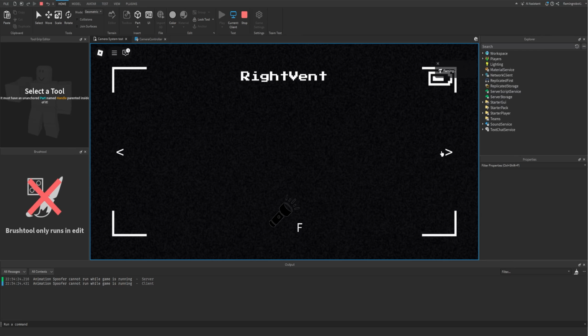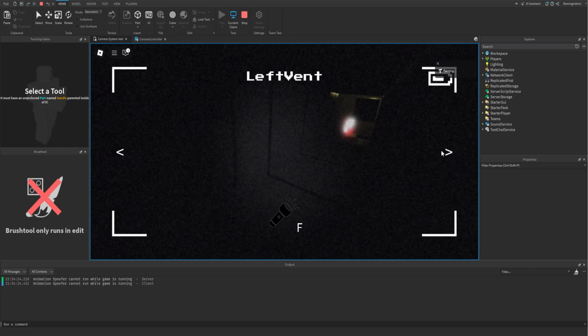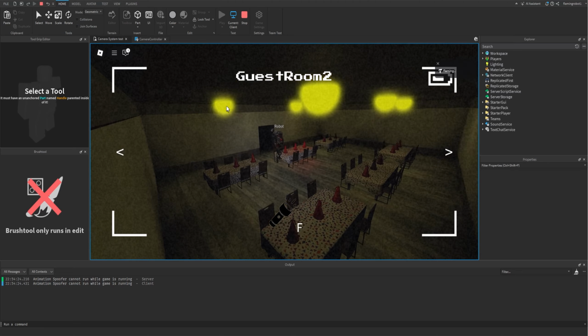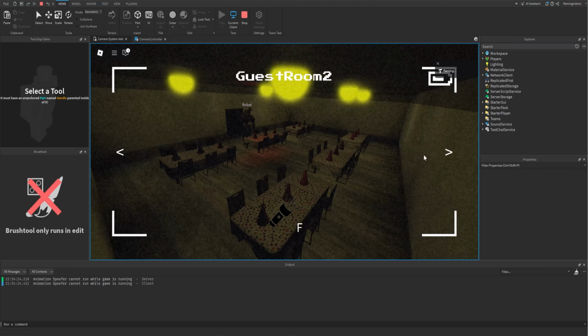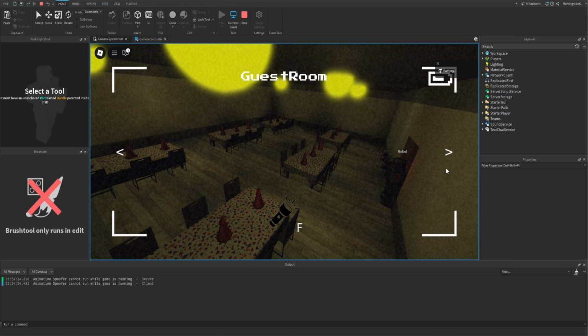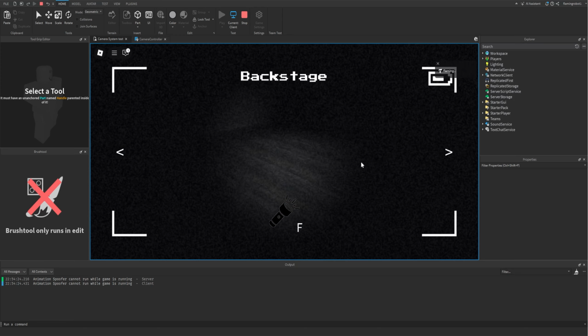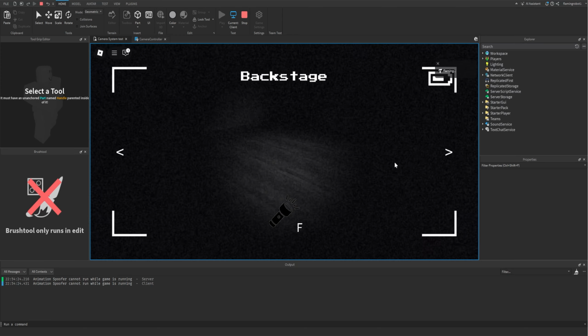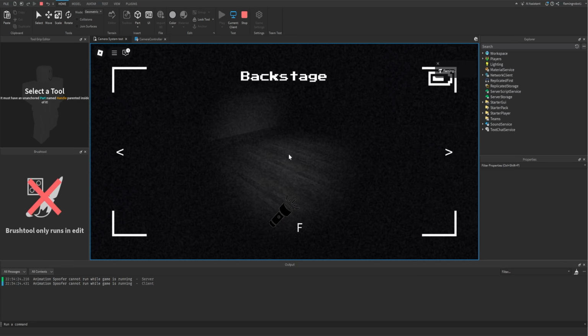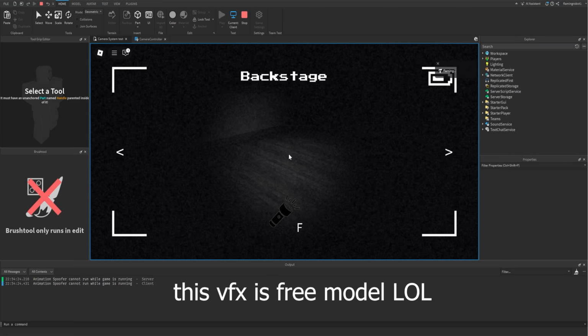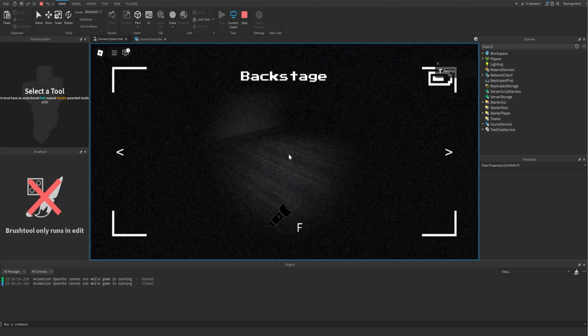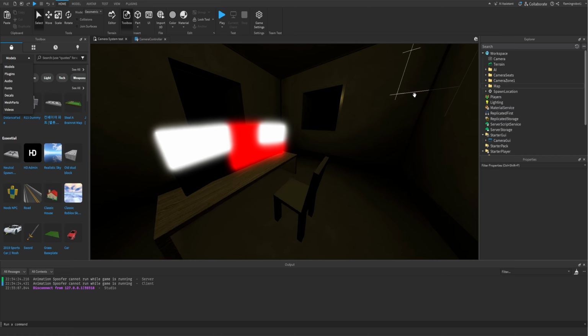We can switch cameras to look around the vents or into another room. We got a little robot guy there. He doesn't actually attack though. He's literally just a wandering robot. Got a little backstage dark room to show you how it could look. I mean, this looks really good, I think. And you could put your own VFX on this and make it look a lot better. But let me show you how it works.